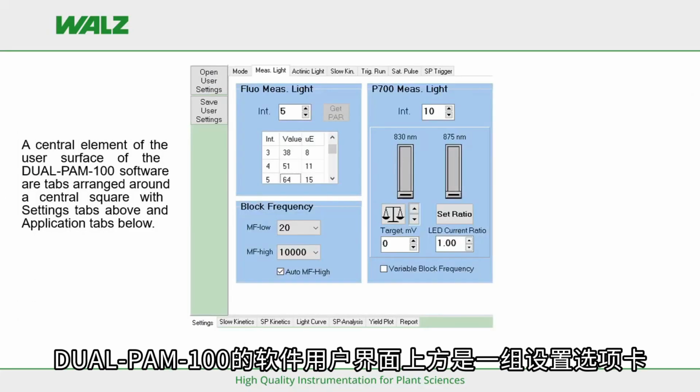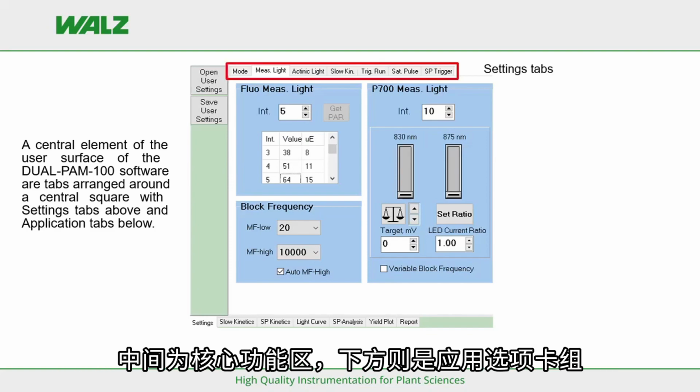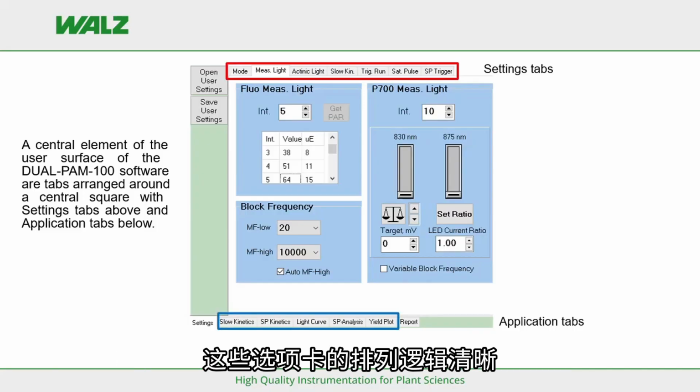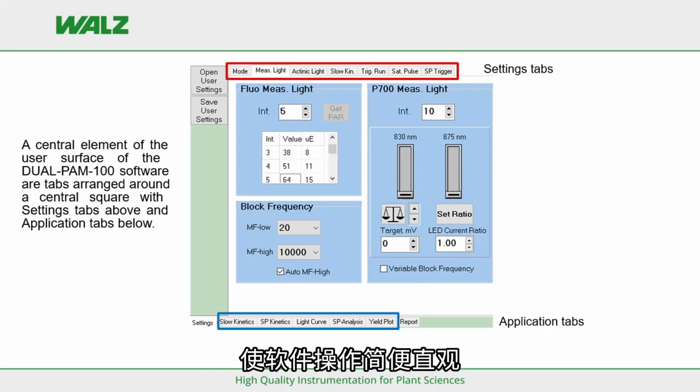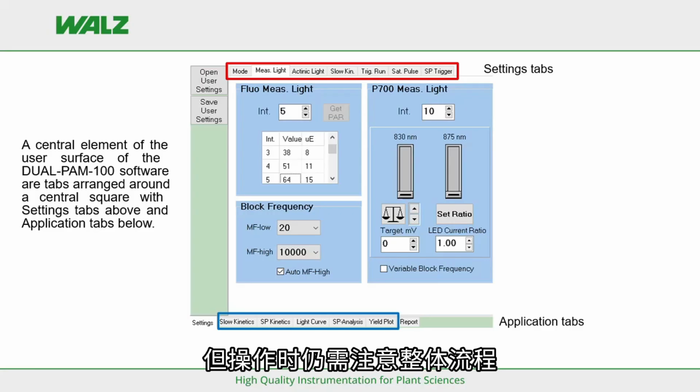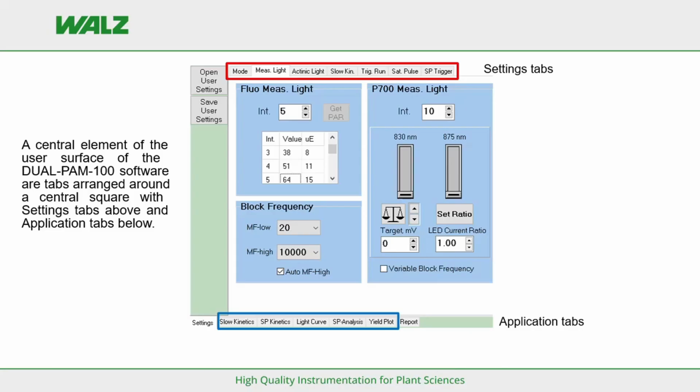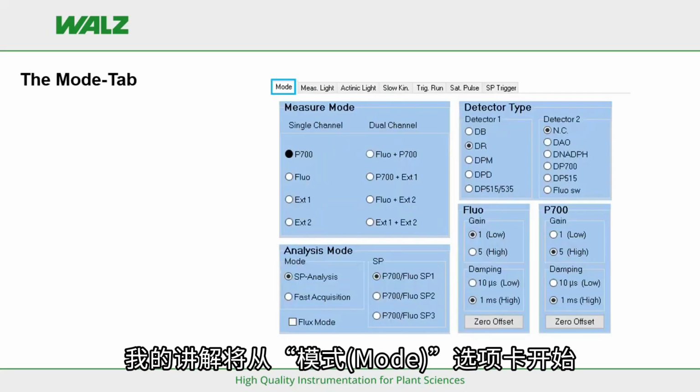The user surface of the DUAL-PAM-100 software consists of a set of settings tabs above a central square and a set of application tabs below this central square. As I will try to show, these tabs are placed in a logical order, making the software easy to use. It is important, though, not to lose the overview. I will start my guided tour at the Mode tab.